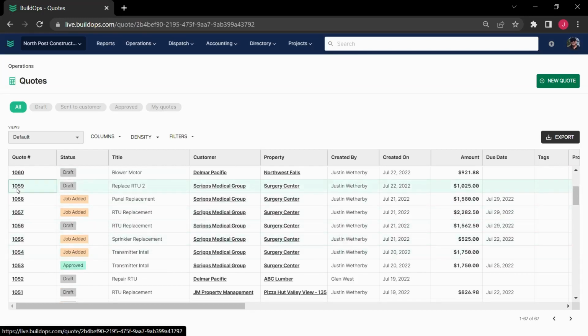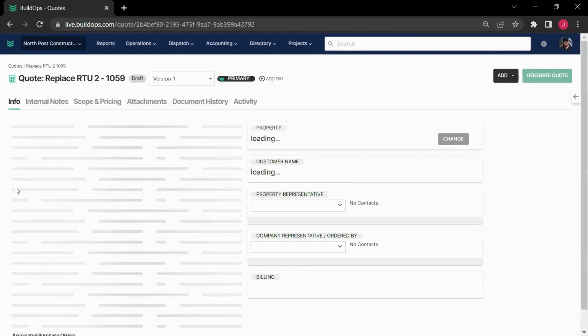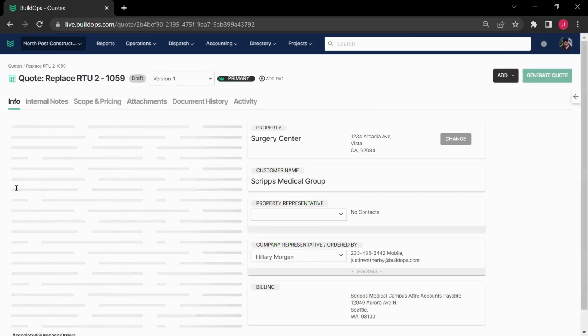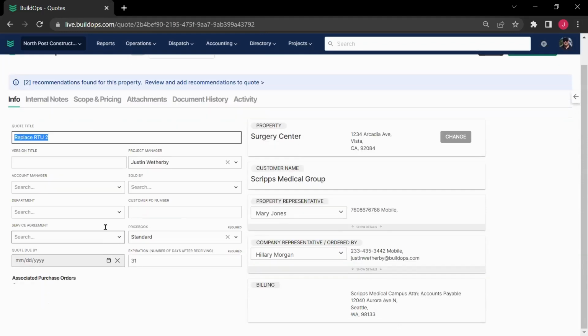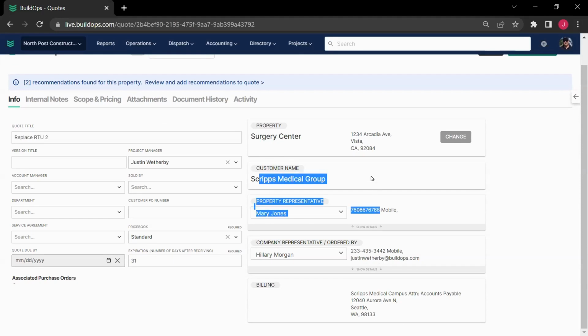So let's go ahead and pop one of these quotes open. We're able to not only just create the quotes and email them off, but we're also going to be tracking the life cycle of those quotes. So when I create one, it's going to go ahead and start as a draft. I'm going to put in the high level information for quote title, version title, who sold the quote, what is it due by, things like that. Also, on the customer side, who's going to be receiving that quote.